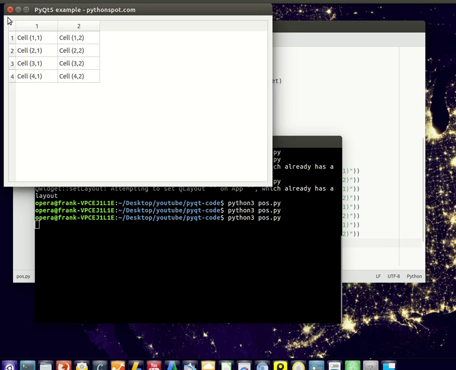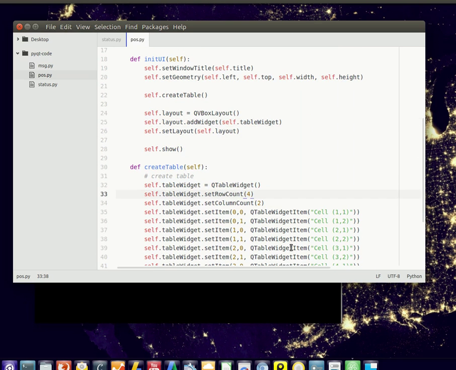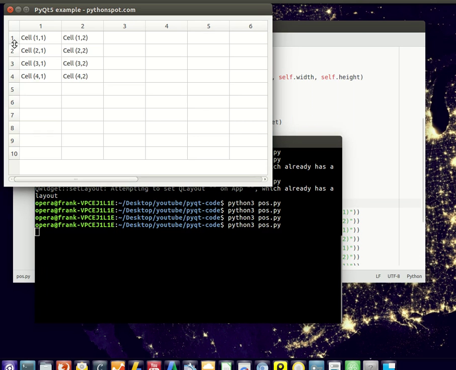There you go. And you can also make the table bigger if you want. Simply set the column count larger, and the row count. You set it to 10 by 10. It really depends on your application. So now you've got a bigger table.